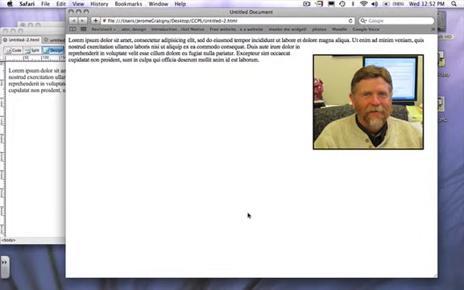So that's how you optimize an image before we put it into our website in Dreamweaver. Good luck, and I hope this tutorial has been useful for you to resize and optimize your images.